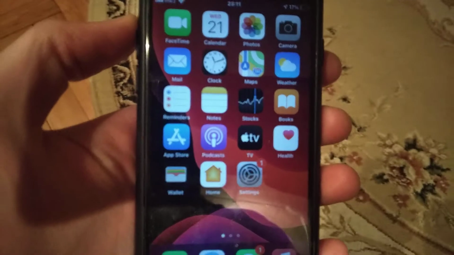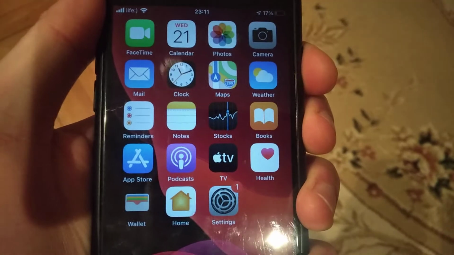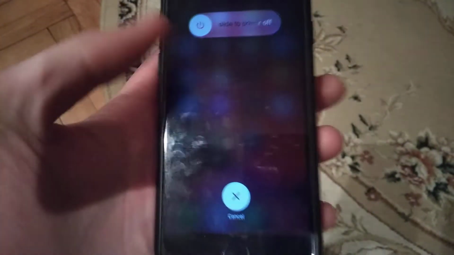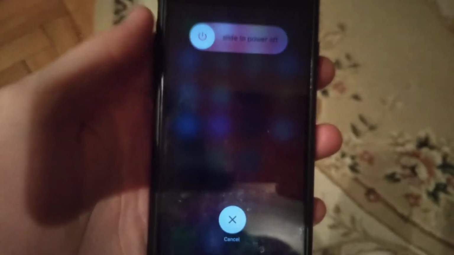So, and if it doesn't help you either, you can also try to restart your phone. Just keep holding the power button until you see slide to power off, so just slide to power off, wait a few seconds, and just power on your phone again. So I hope that one of these methods will help you.